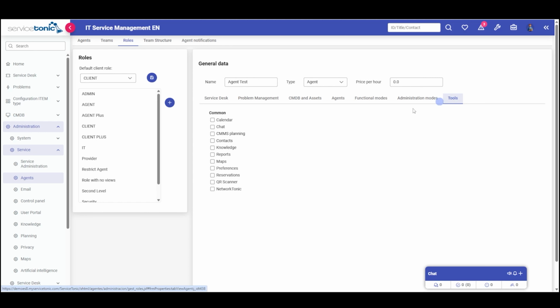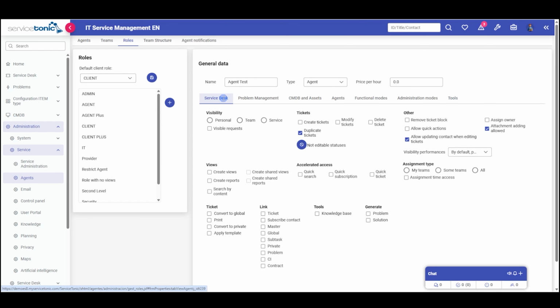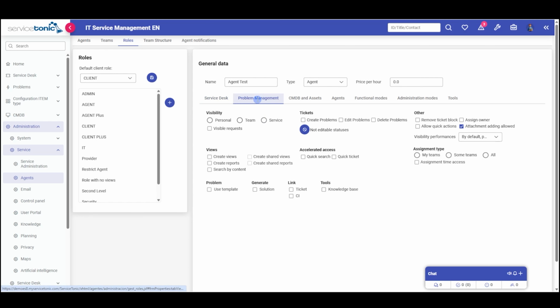For Service Desk, you can set the permissions for the agent role regarding tickets with visibility options as follows. Personal, the agent can only see their own tickets. Team, the agent can see all tickets belonging to their team. And finally, Service, the agent can view all tickets in the service. In Problem Management, visibility works similarly but applies to problems rather than tickets.